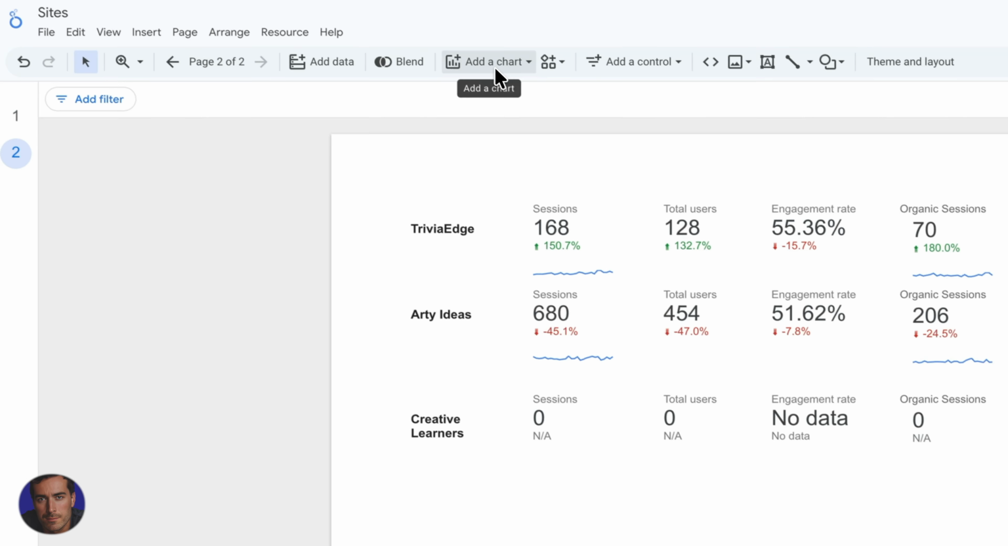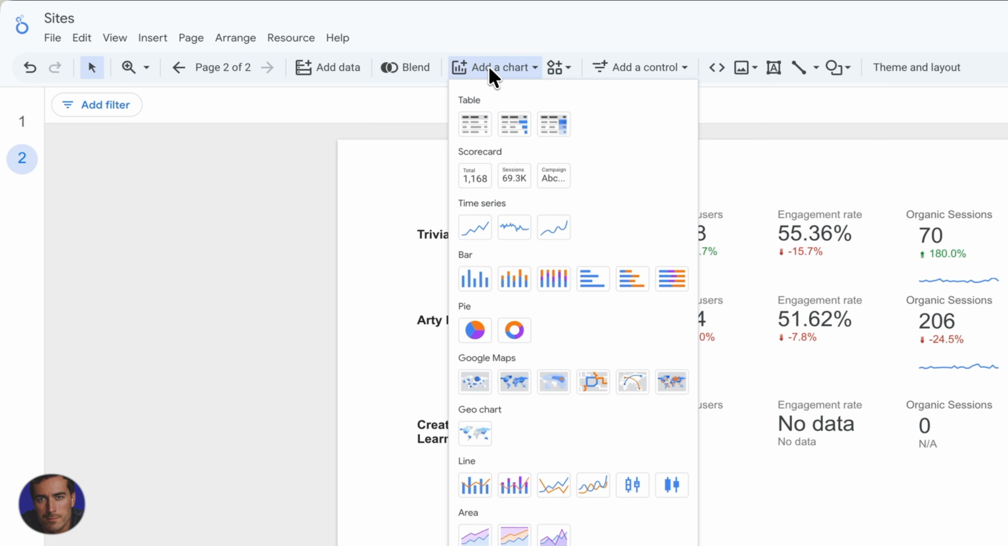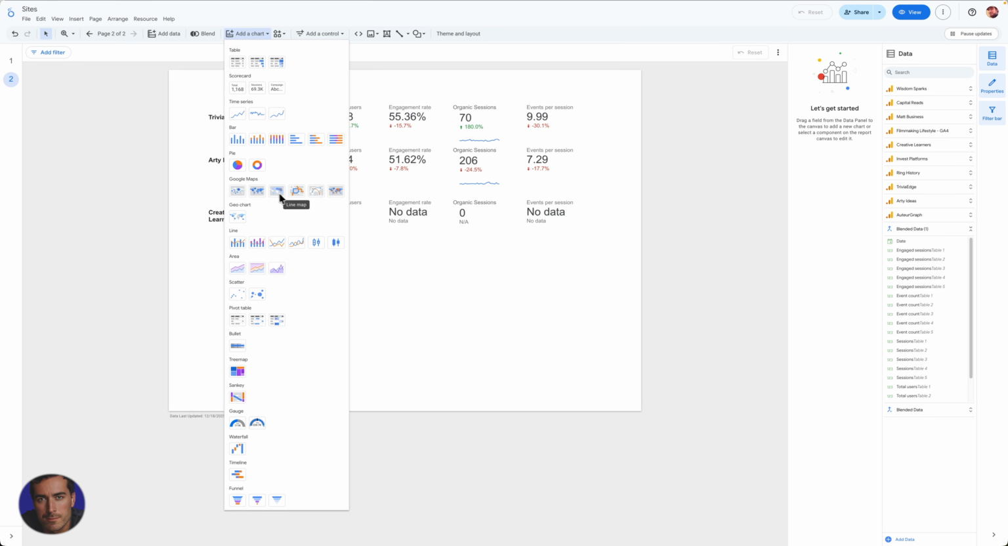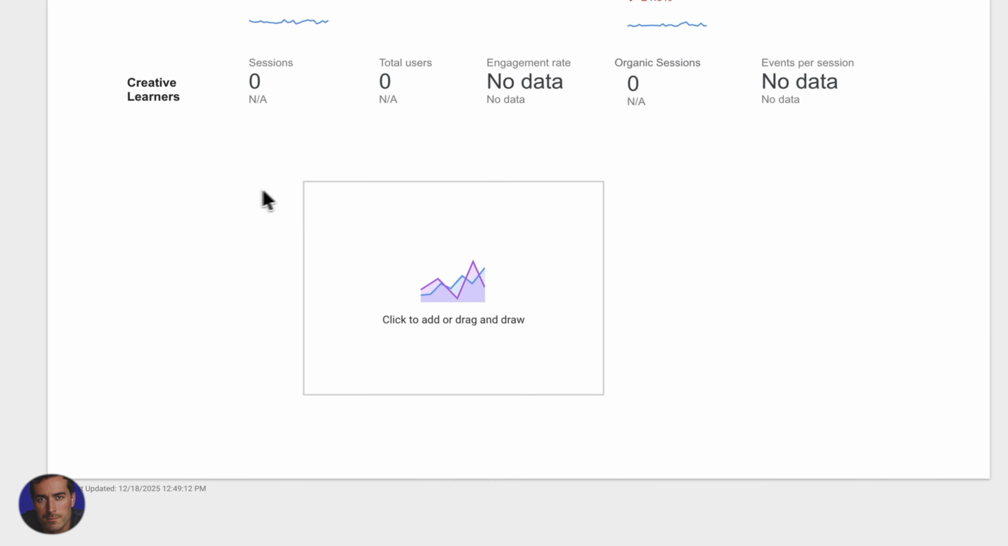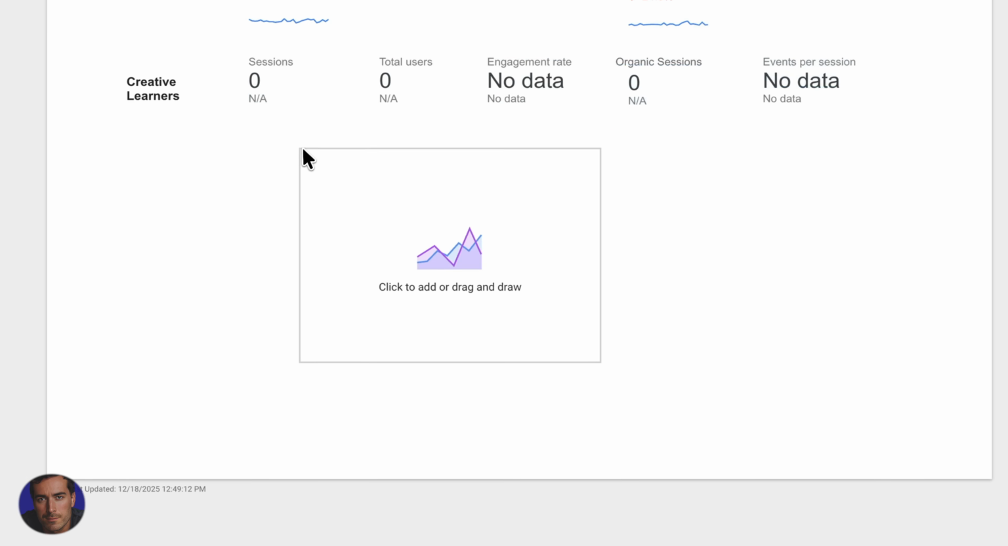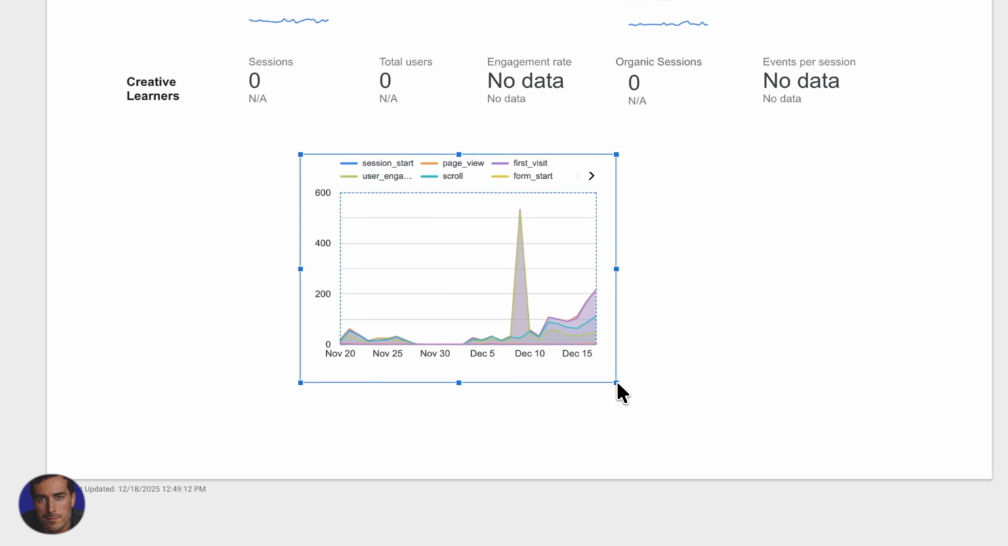In order to add this area chart, we come up to add a chart. We have all of the different chart options here, including Google Maps. We've got line, we've got the area there, scatter. We have 3 different options for area. There's a whole bunch of different options you can see right here. Looker Studio is a great piece of software, but we have stacked area right here. We have 100% stacked area chart, and we have the standard area chart, which is the one I'll go for right here. Now we just need to drag and drop where we actually want this chart.